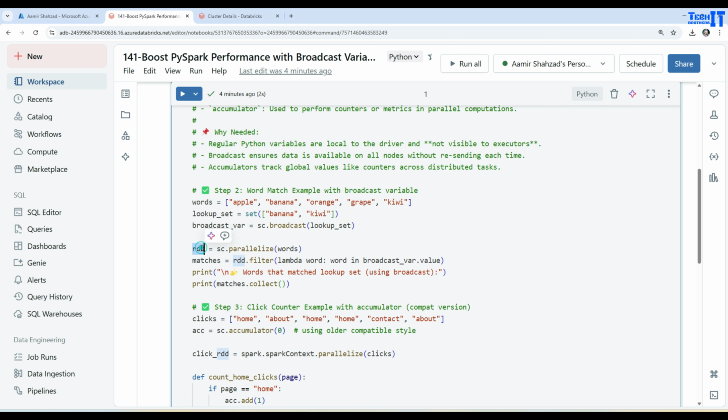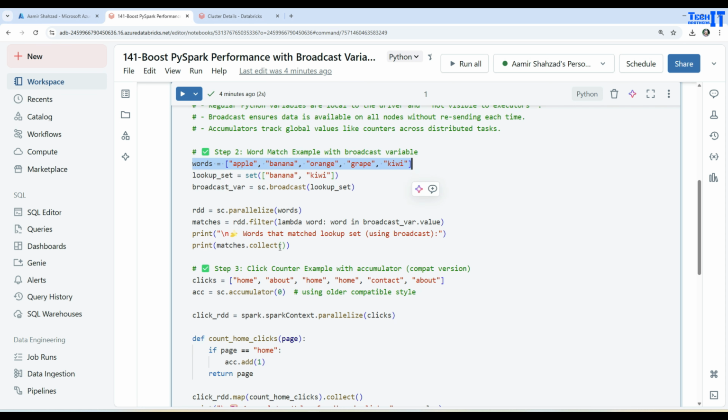Now we are creating an RDD here by saying parallelize and then words. So we will be creating an RDD for this data. Once our RDD is created, we are creating another RDD, matches, and say rdd.filter with a lambda checking whether the word is in the broadcast variable. We know that this variable contains only two values, banana and kiwi. And then we can say matches.collect. That's going to collect, and then we can print if we want.